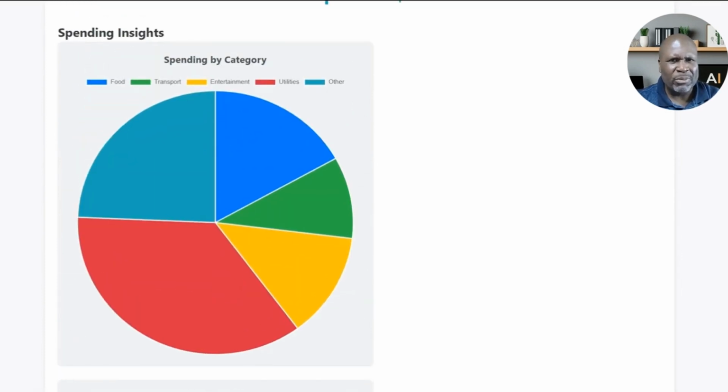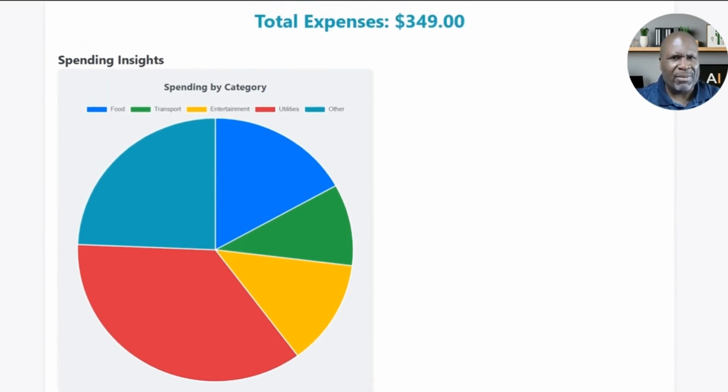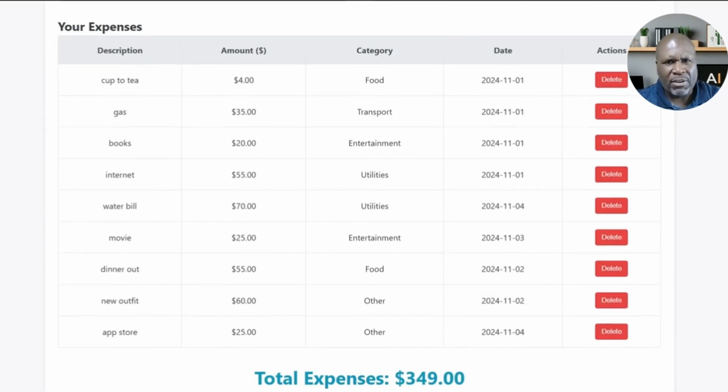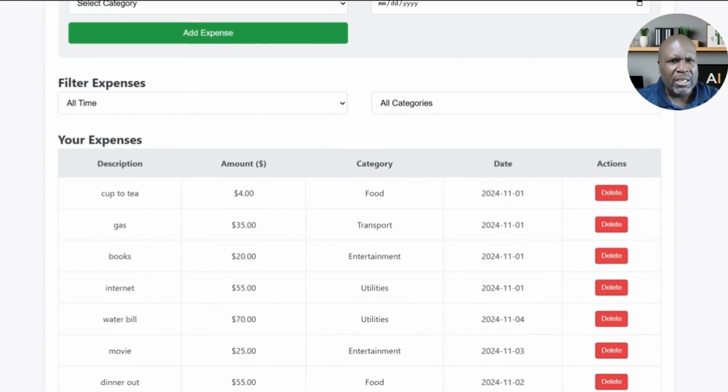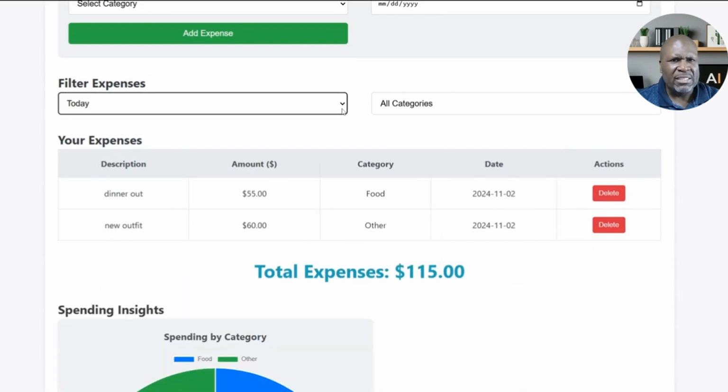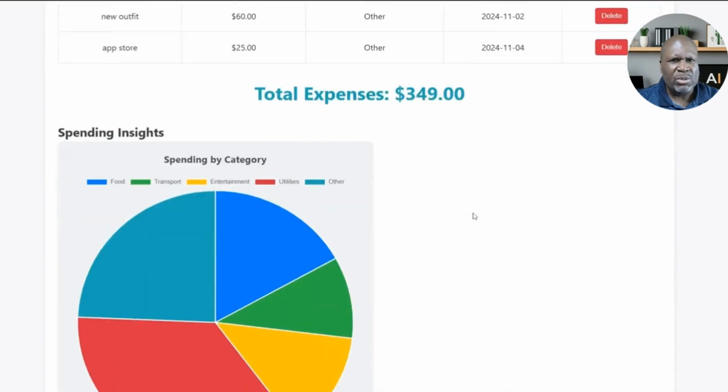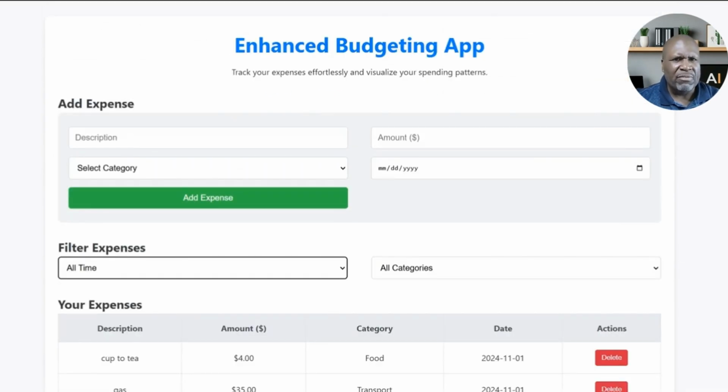I know the wheels are turning. We can turn this so that we can select different categories highlighted, but we won't go into that right now. Let's just see if our functionality is still working. I want to see the monthly, today's expense, this week's expenses. As you see, we have a very good functional app.